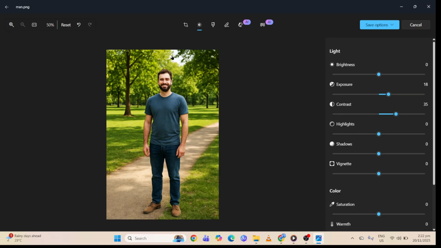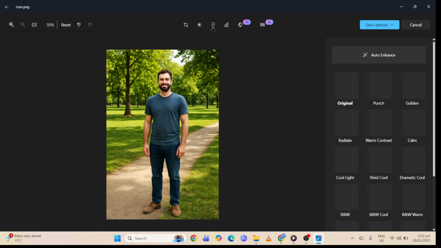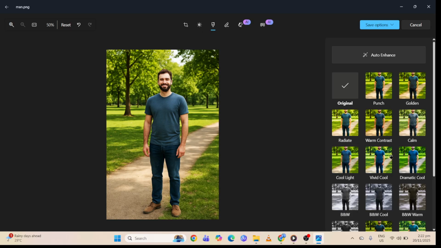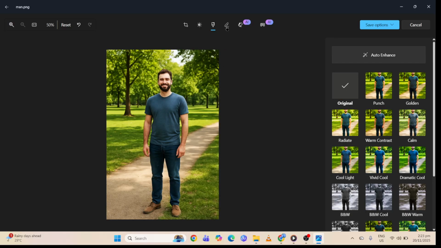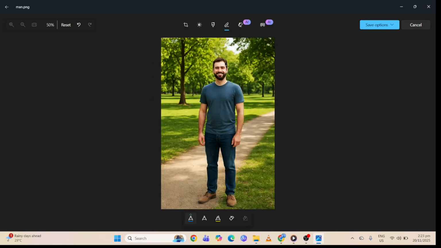You'll also find the Filters section, which lets you quickly change the style of your photo. You can apply vivid, black and white, vintage, and many other effects with a single click. If you need to draw or highlight certain parts of your image, the Markup tool allows you to write or sketch directly on the photo. And if there's something small you want to remove, you can use the Erase tool to clean it up.